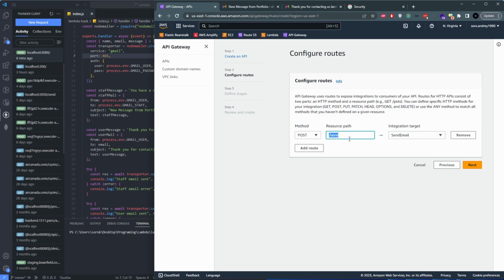It is not necessarily supposed to be a send, but it should be something that you at least remember, and you're going to hit later. But I'll show you where to look for this if you set up something like that and you forgot what the name is. And then integration target is the send email Lambda function.